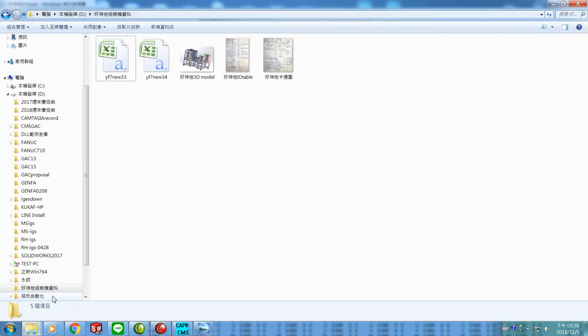Not only print out or show on the other computer, but also if print out, better to print out this file, this CSV file. This is a CSV table. The YF7 new 33 and the YF7 new 34. The difference is this one to show the foundation.